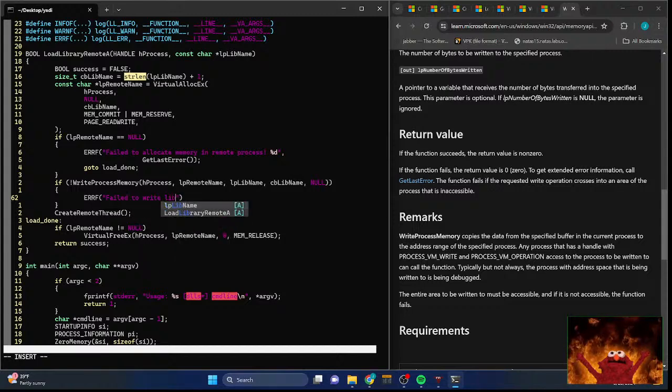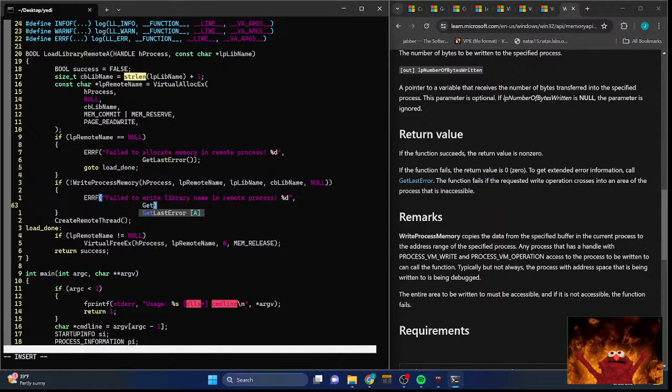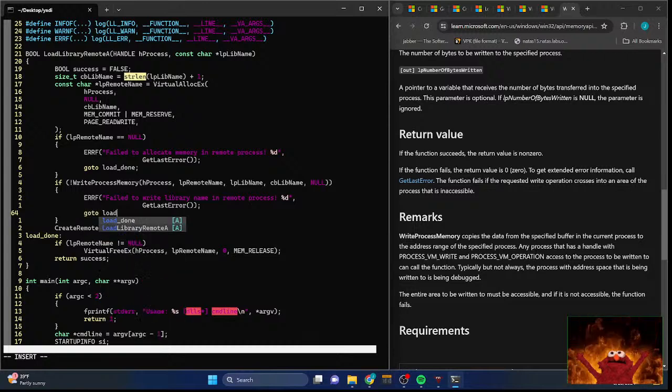Failed to write library name in remote process. %e. GetLastError. And GetLastError is another Windows API call that actually gets the error of other API calls here. Go to load, done. Okay. After that, now we should be able to create the remote thread.